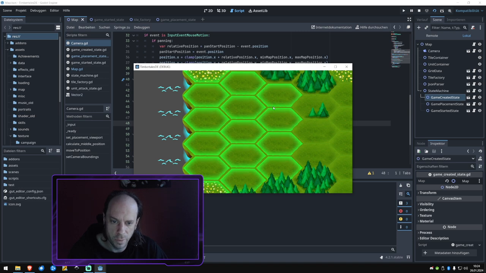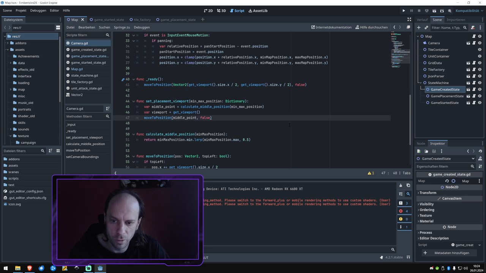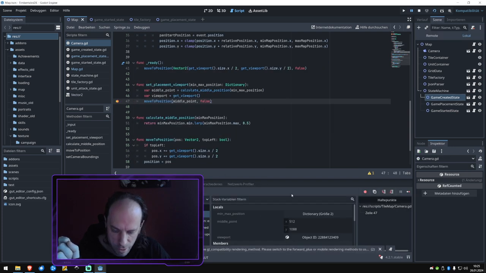Yeah, we still have the middle point. So I just moved some functions around. I haven't changed the logic right now. What we need to do, after the moving or before the moving, it's not a big difference, is now adjust the zoom accordingly. And for this, I would like to set a breakpoint here right now. Then we restart it and we just see that the middle point is there.